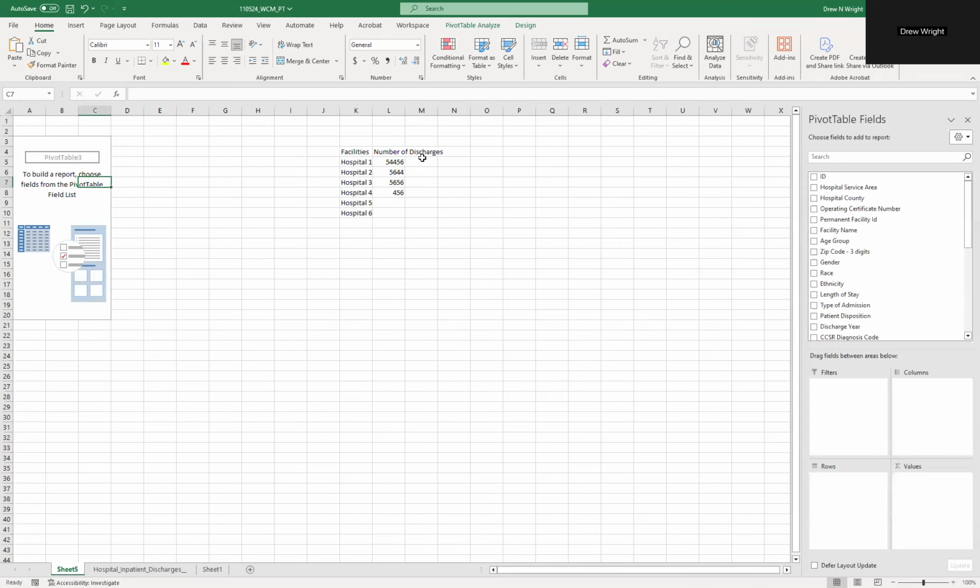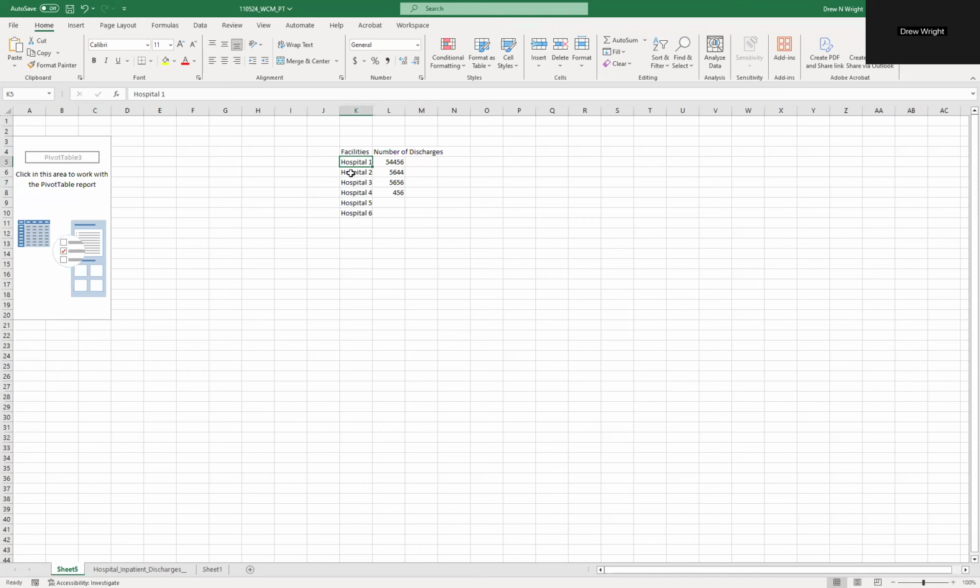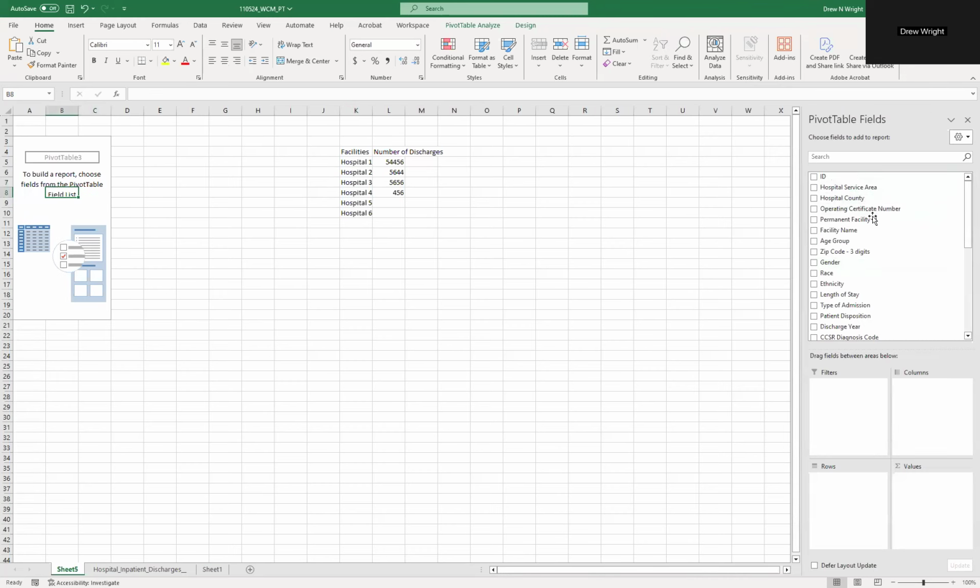So how we make this in pivot table form is just by dragging and dropping the fields into these boxes. We want each row to be a facility. So we go to the pivot table fields, find the field that has the facility names in it, and then we just drag it to rows.